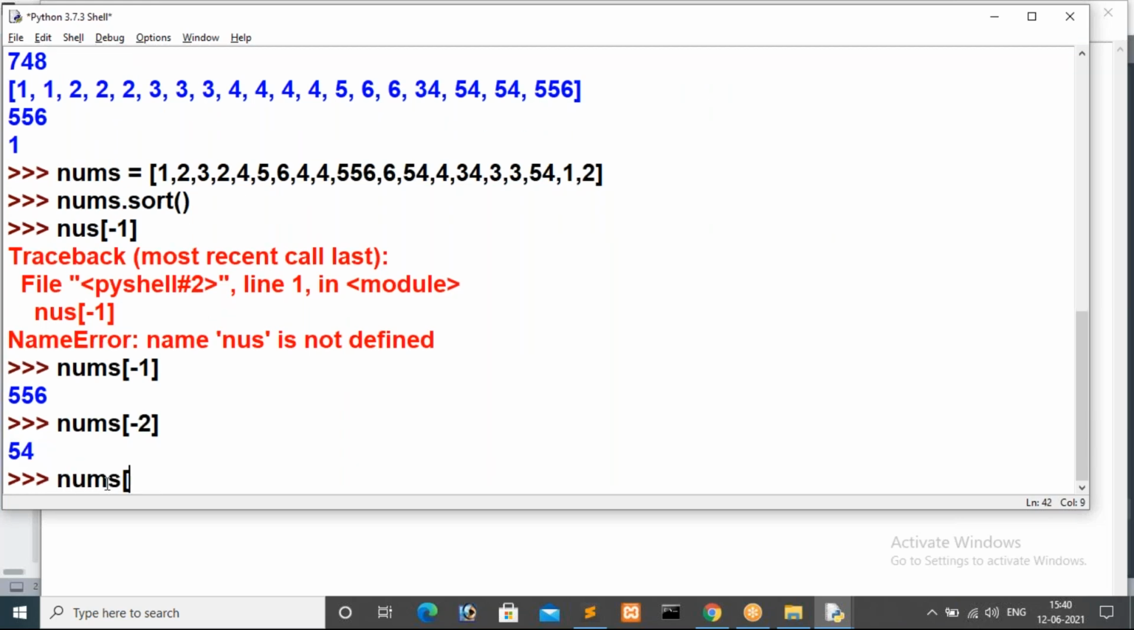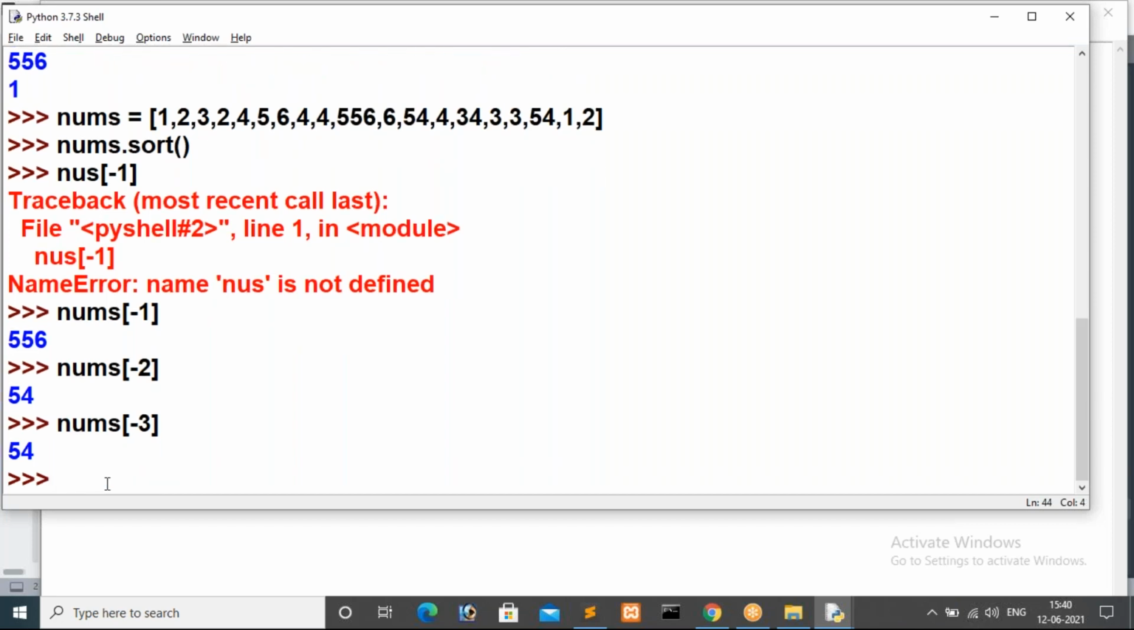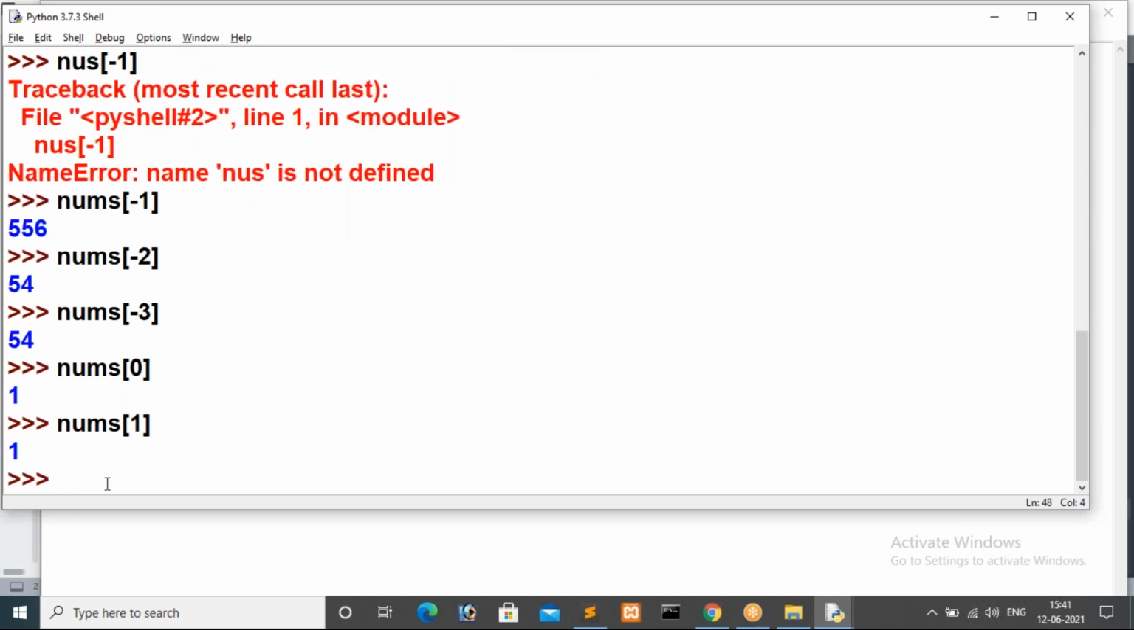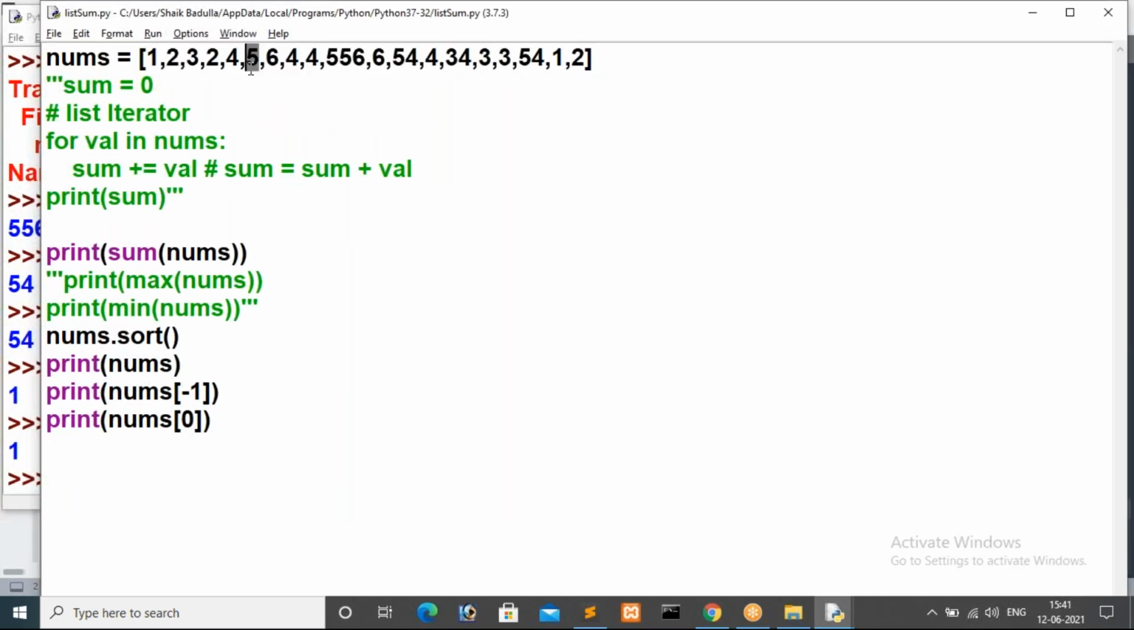Even nums of -3 exists, but there is a duplicate value. When I search for nums of -3, we have to get the third maximum value, but 45 and 54 are repeated two times now, so we have to remove those duplicates. For getting the minimum value we use nums of 0. For nums of 1, I have to get the second minimum value.